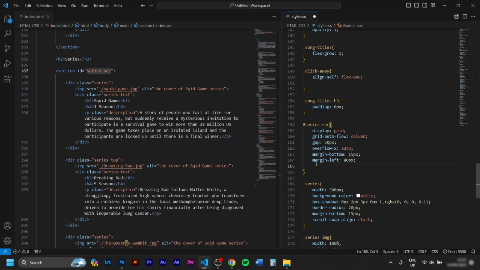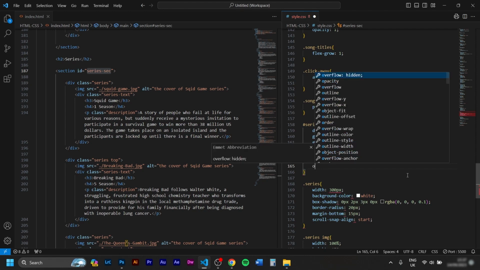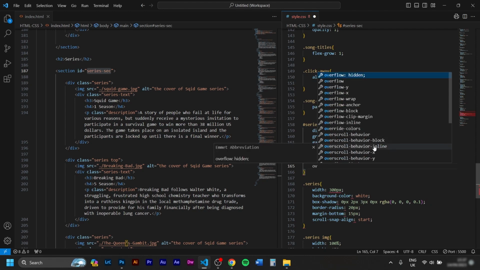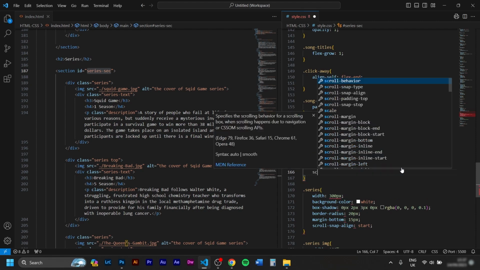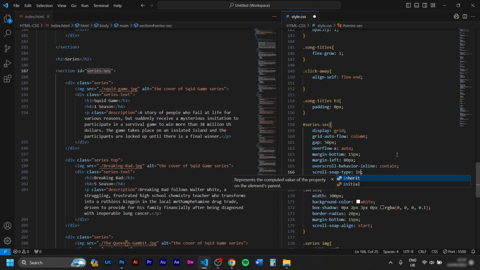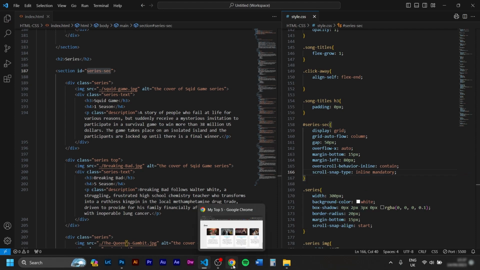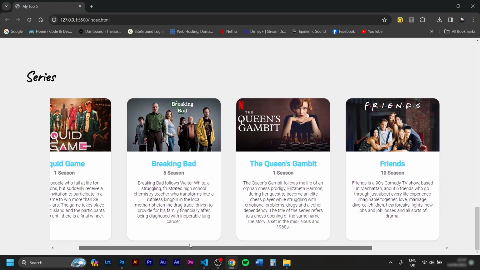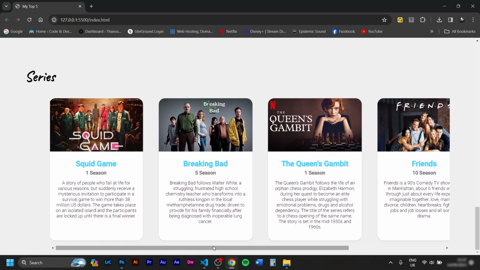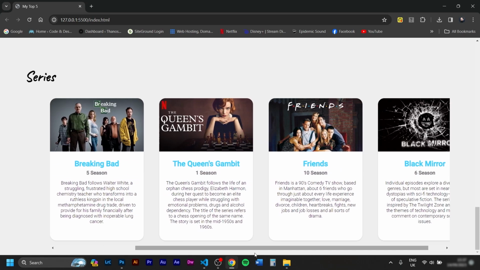But right now it's not really going to work because we have to add one more rule on the parent container right here, which is overscroll behavior inline, and we write contain, and underneath scroll snap type, inline mandatory, save. And now if you try to scroll in between, it doesn't allow you, it snaps to the closer one.